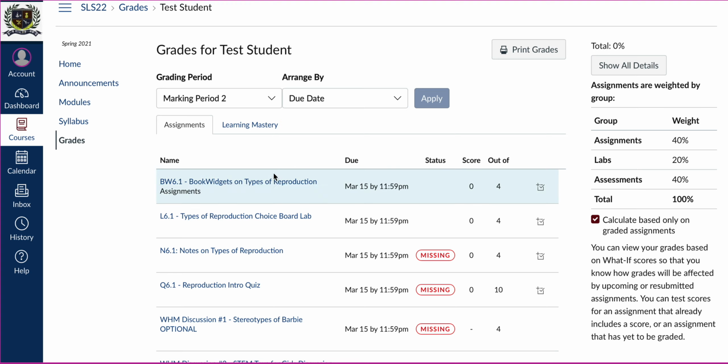You'll also see whatever the name of the assignment is, and then we have the due date, the status, and then it says my score is a 0 out of 4. So the reason that it doesn't say missing here, even though I haven't turned this assignment in, is because sometimes Canvas uses external tools. So when I actually open this assignment, it goes to another website called Book Widgets, and from there I do my work. That website doesn't communicate back whether I'm missing this assignment or not.